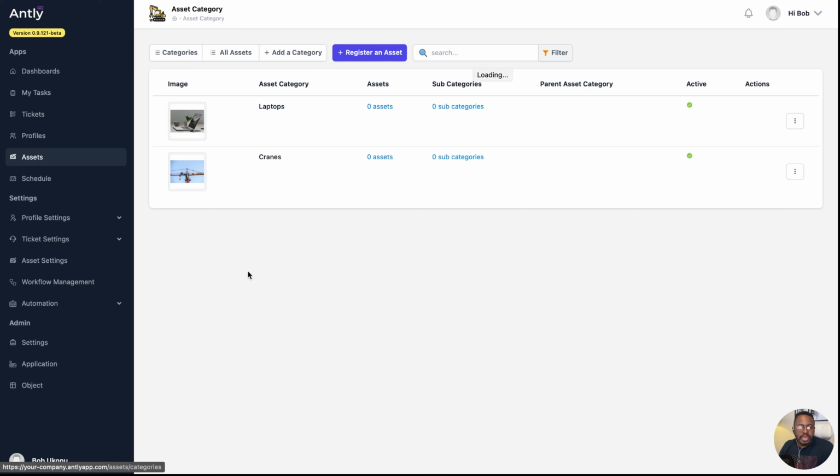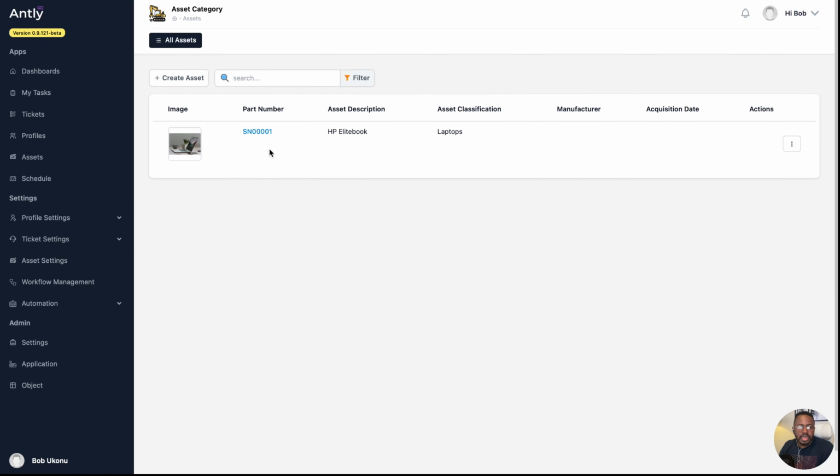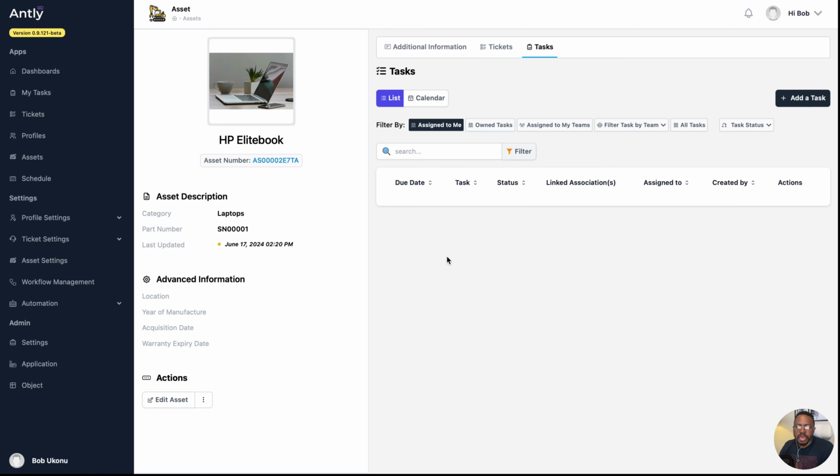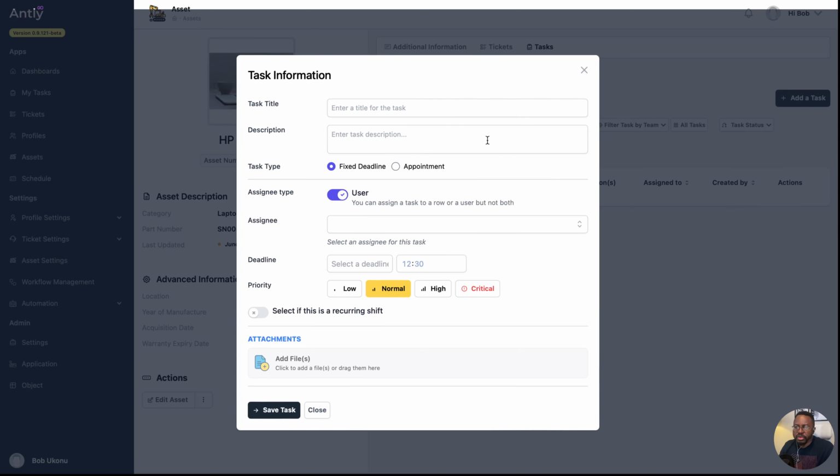So let's go to assets. I have a couple of assets, or one asset I've created in here. I could go to the task part of that asset. I have nothing here assigned to me on that specific asset. But let's imagine that we wanted to do some maintenance on this asset. So I can just come here and click on or enter, create a new task called equipment maintenance.